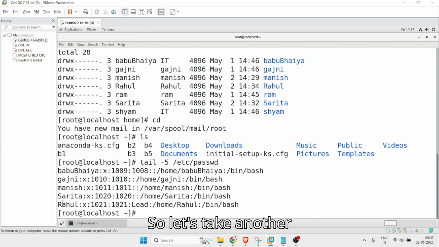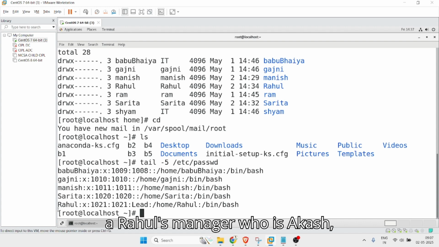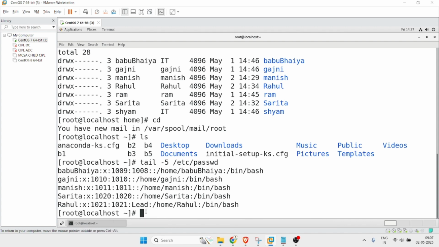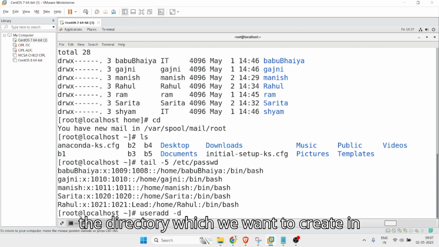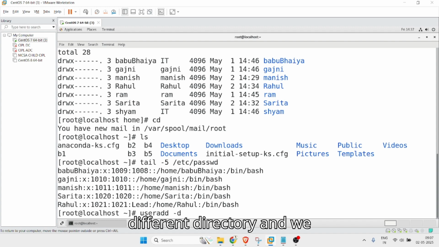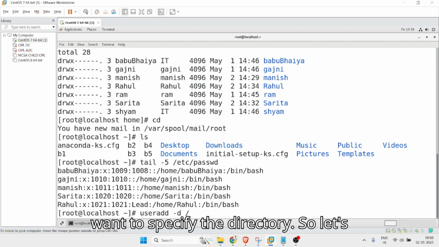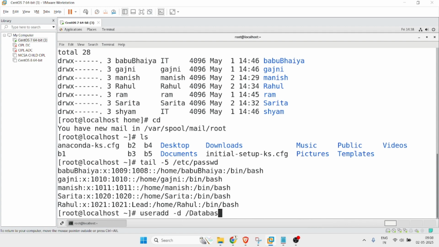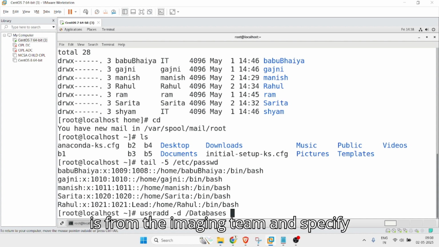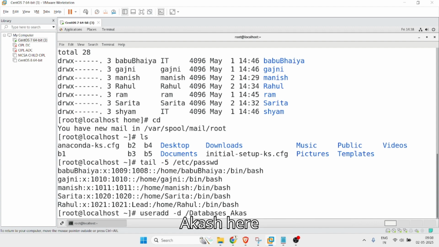So let's take another example. Let's create Rahul's manager, who is Akash, right? So we will use the user command as useradd. The option that we will use here will be the directory, since we want to create the home in a different directory, and we want to specify the directory. So let's specify a new directory, which is databases, as Akash is from the imaging team, and specify Akash here.